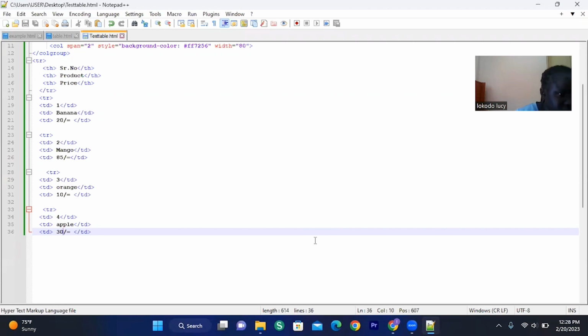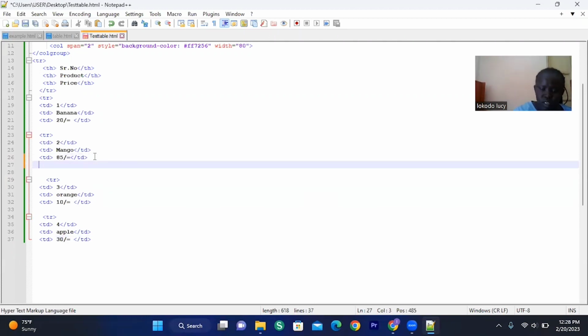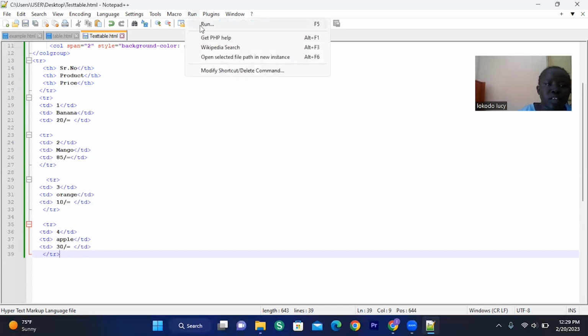Always close TR. Don't forget to put the closing TR at the end of this here. Make sure you close TR. And here, close the TR. Even here, close the TR. Yes, always make sure you close the TR. Anything that you open, you have to close. Then save the changes and go back to run.